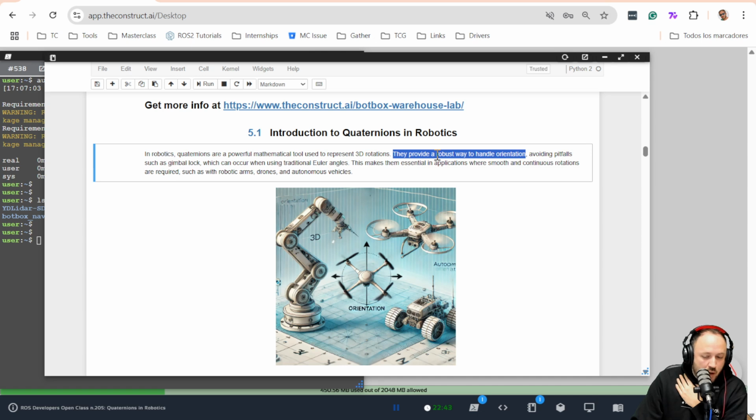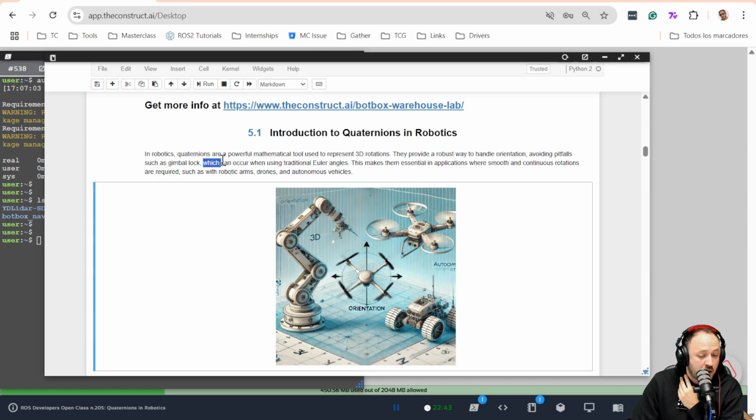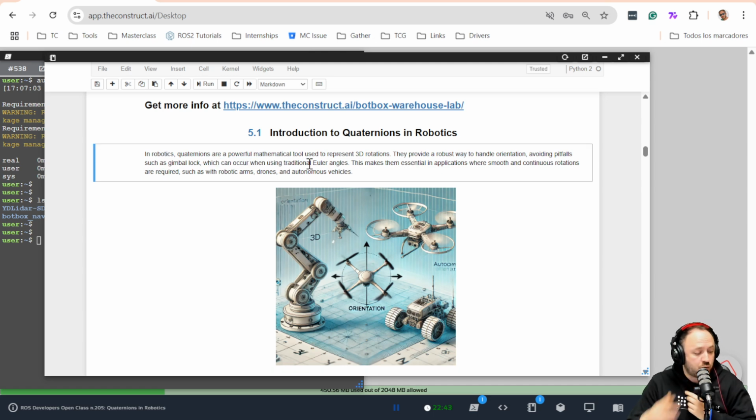So it is robust. Why? Because it avoids pitfalls such as the gimbal lock, okay? Which we are going to see later, what specifically this gimbal lock means, yeah? Which can occur when using other traditional methods like Euler angles, yeah? Euler angles, probably most of you are familiar with them, yeah? Roll, pitch, yaw. They can be represented with degrees, with radians, etc. Yeah, it's the most common way.